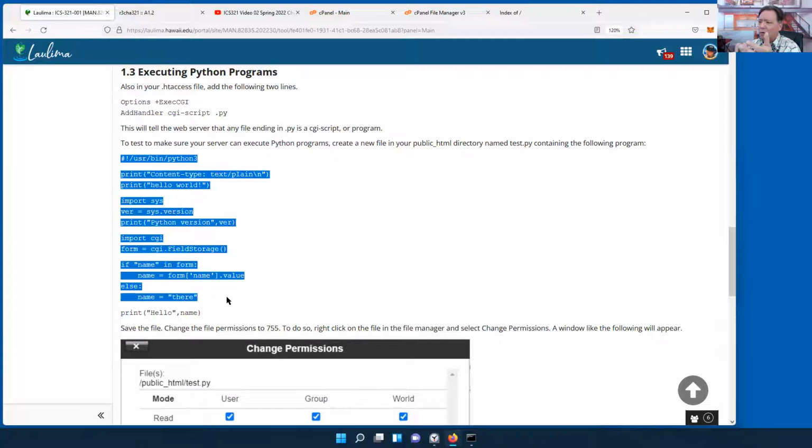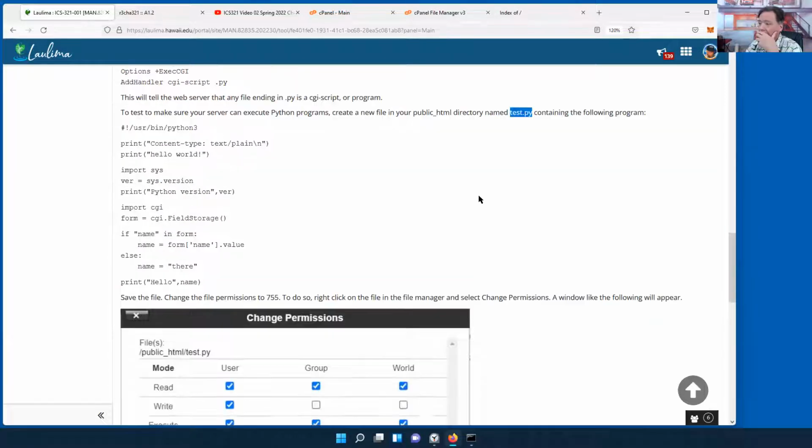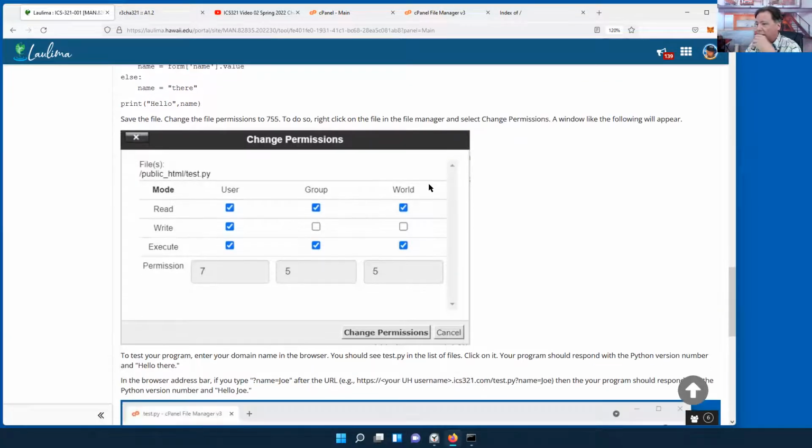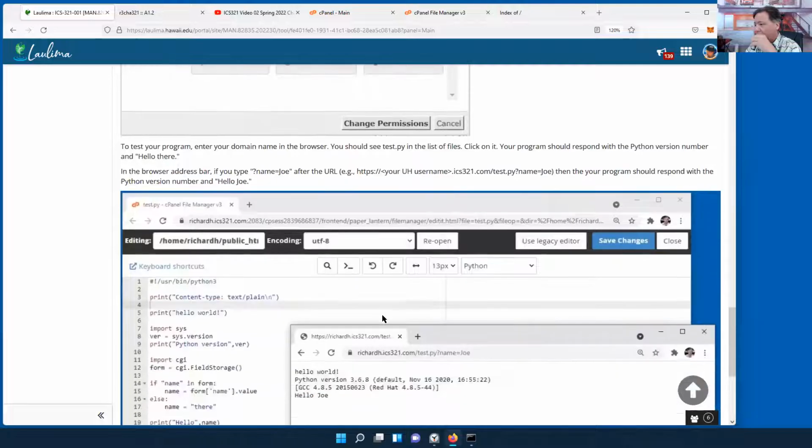I'm going to paste this code into this file called test.py. And then I got to make sure the permissions of the file are 755, otherwise it won't work. And then I can run it and it should work.